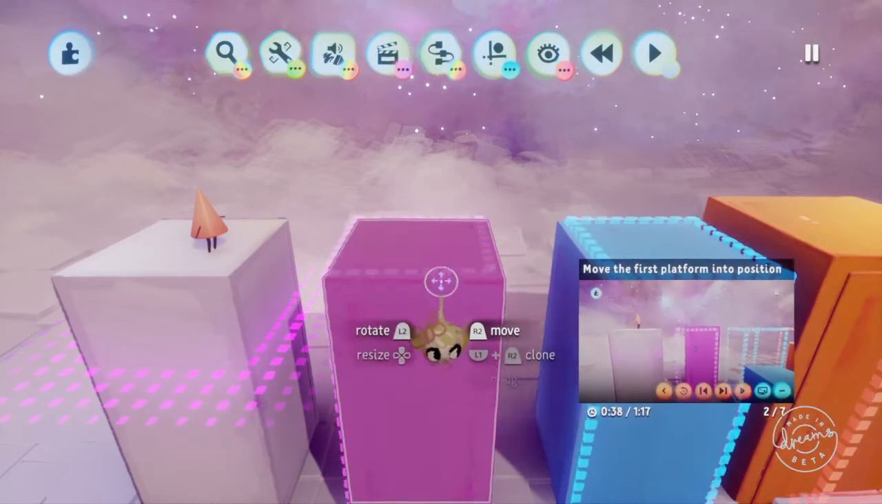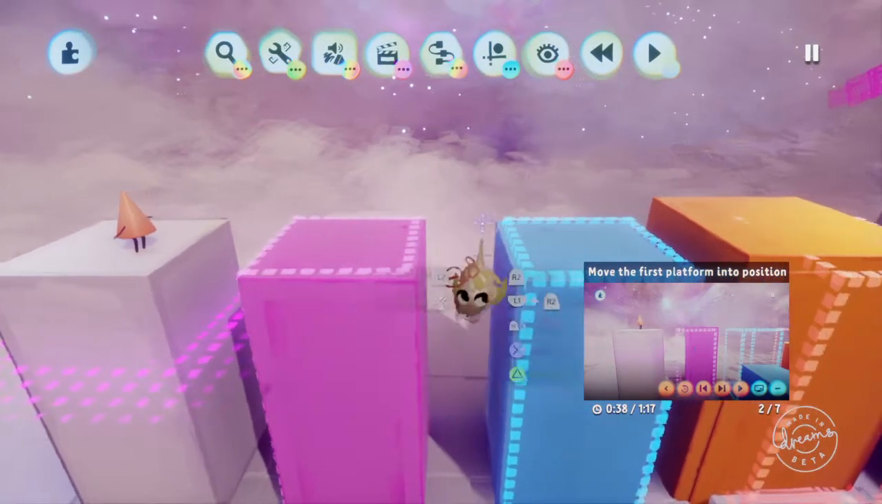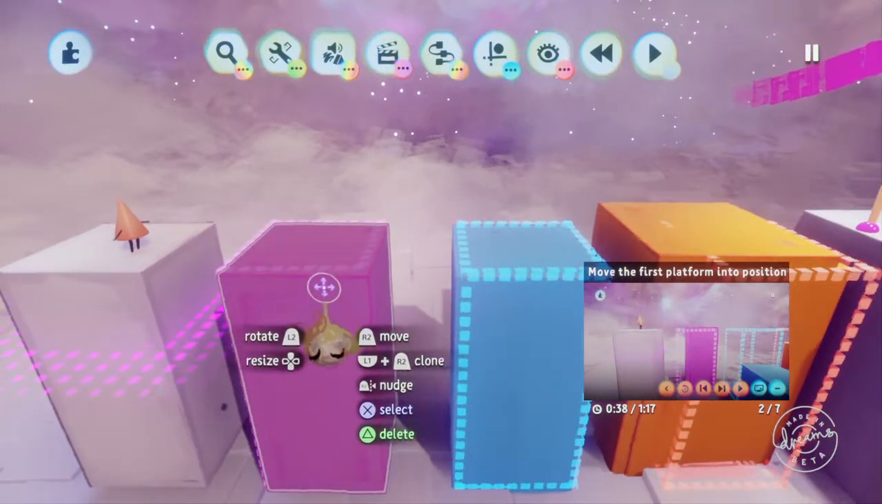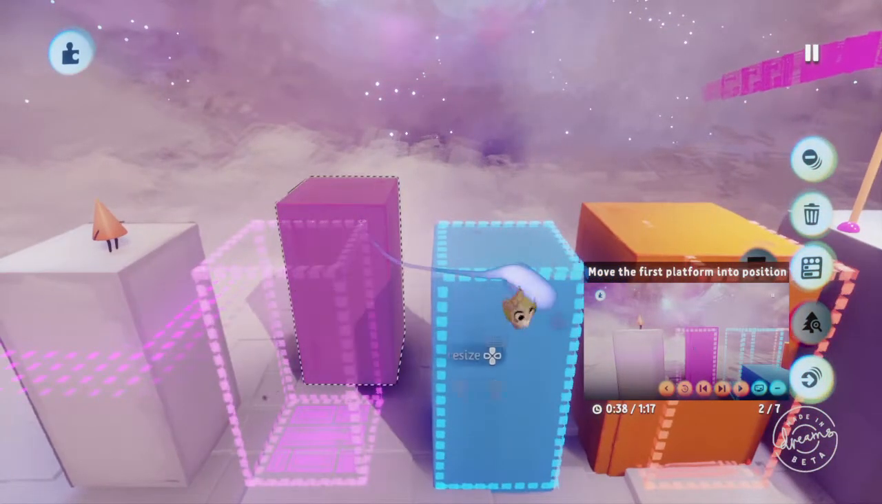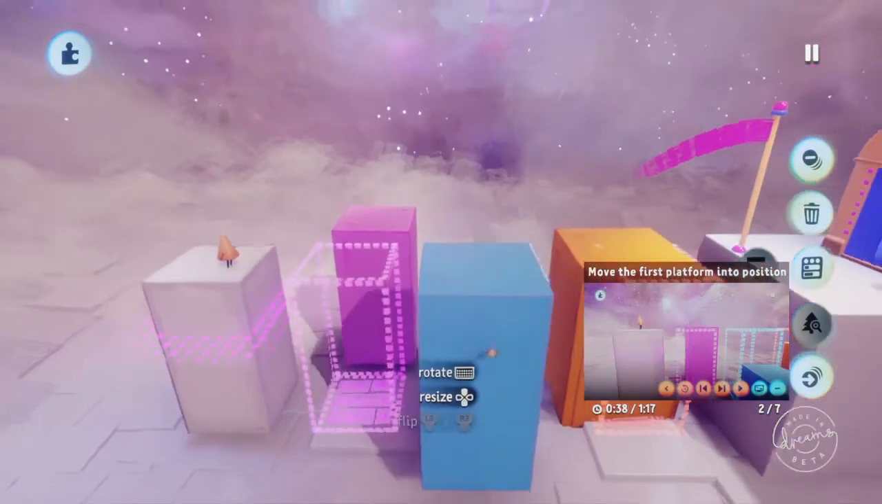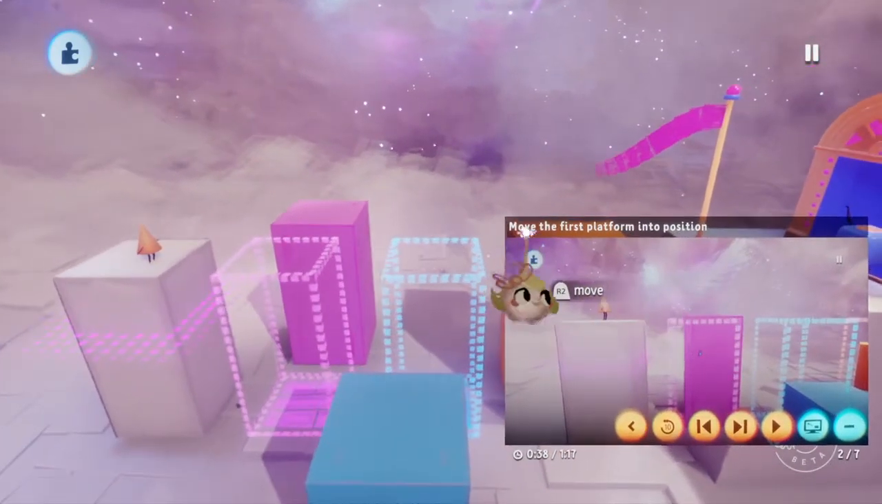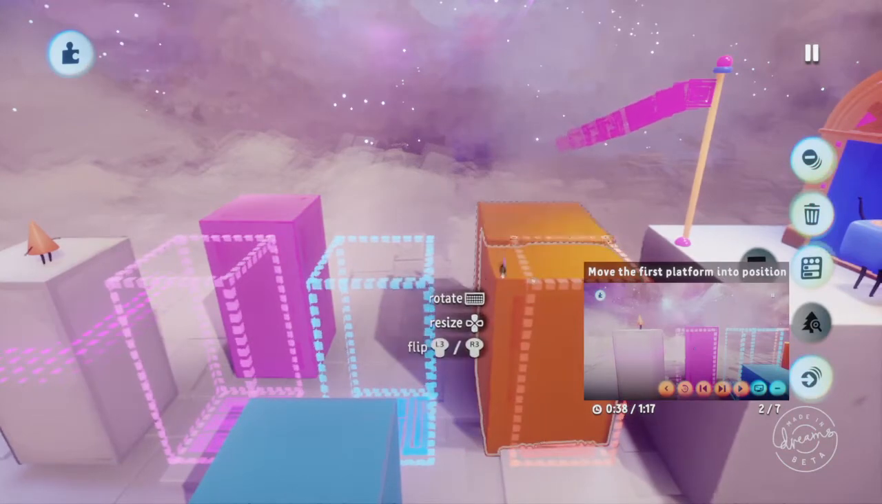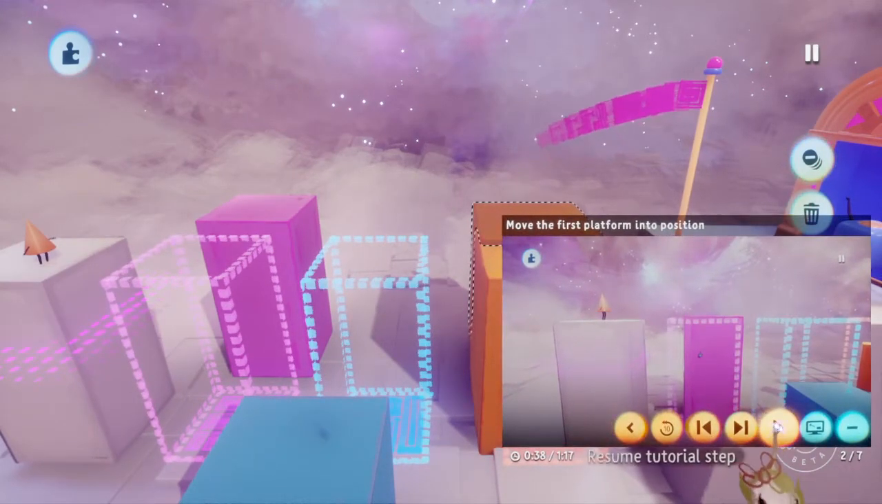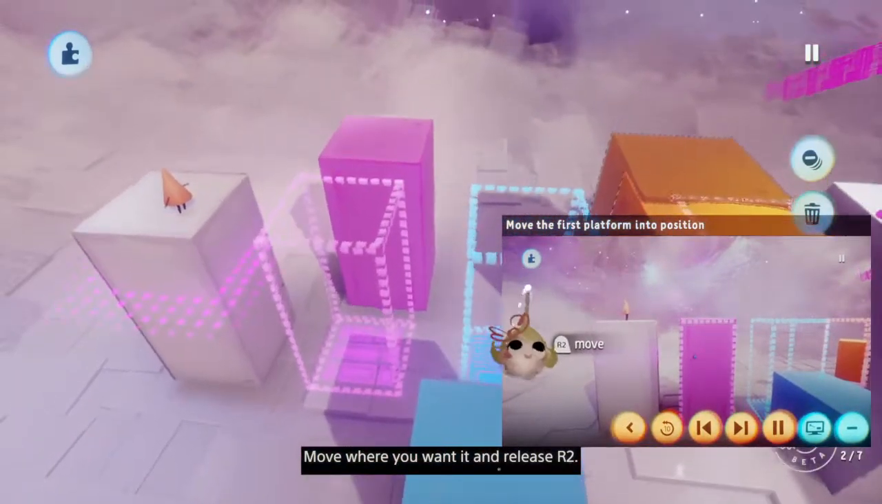I think I must not have reset this level. It looks like I already completed it. So we're gonna kind of reset it just manually.